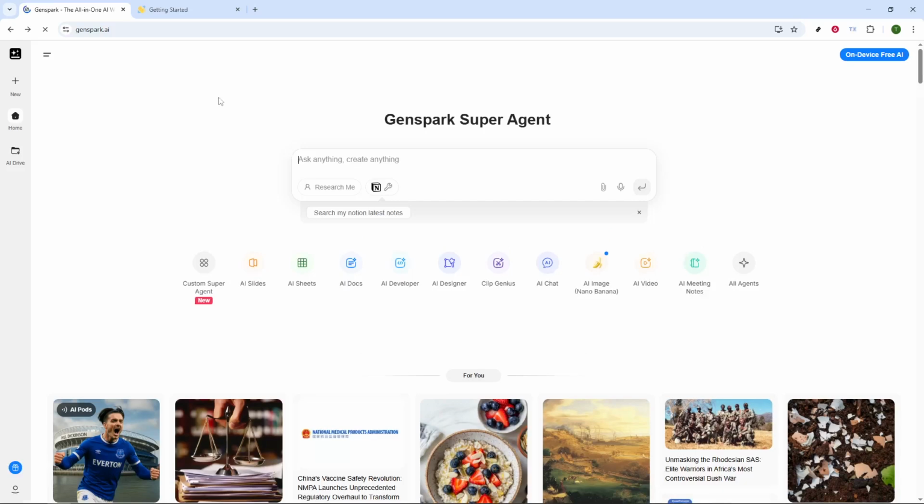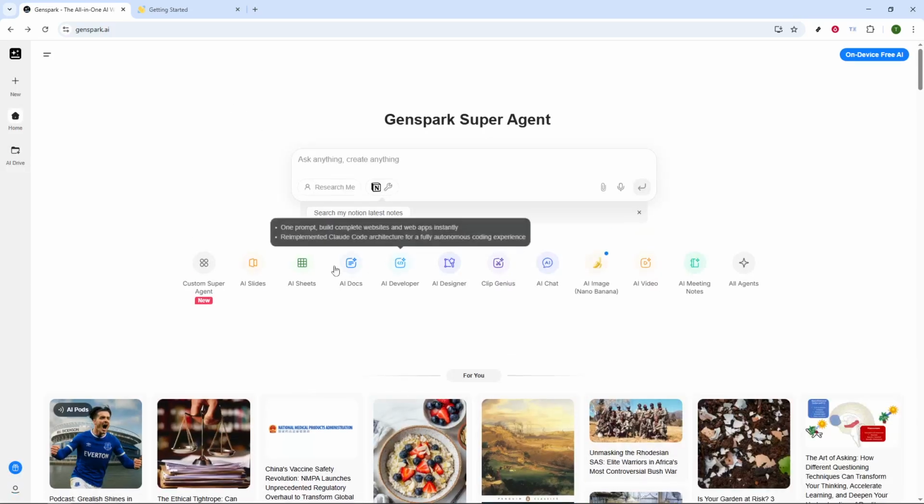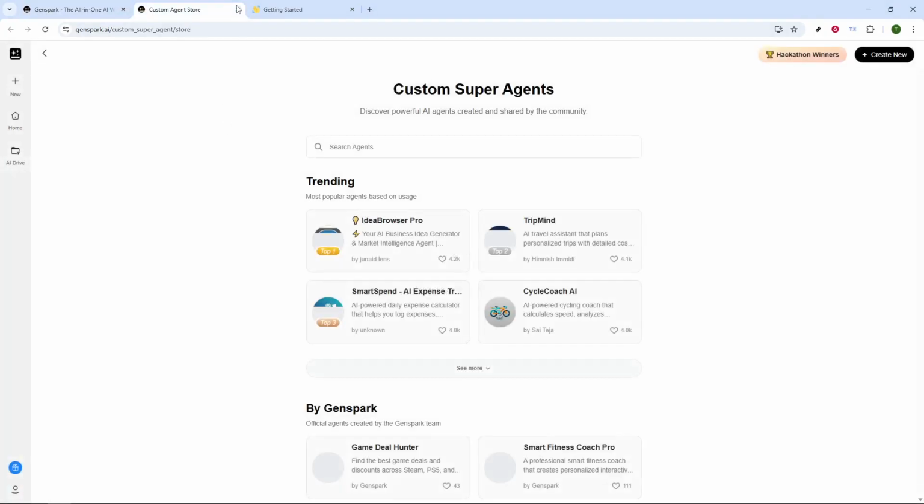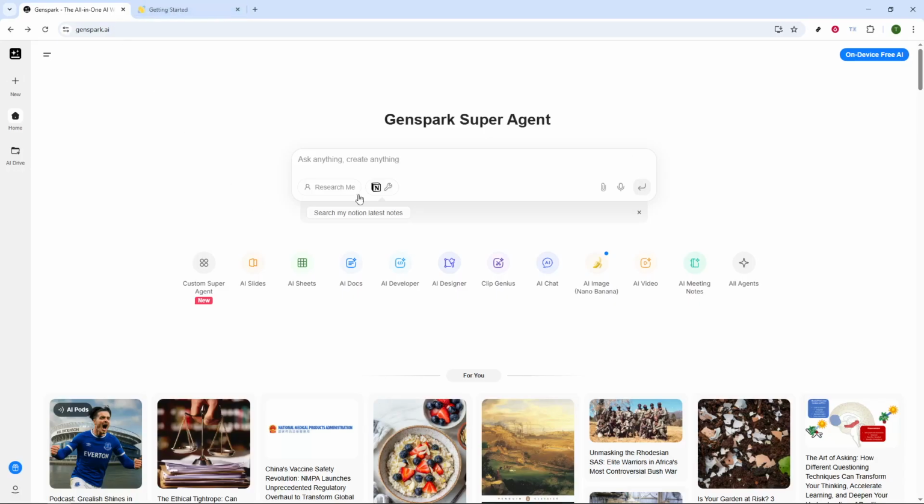For more intricate needs, such as multi-step workflows or automating tasks, the Super Agent mode is designed to handle it all. You can give it detailed instructions like research the EV market, build a slide deck, generate visuals, and export to PDF. This mode can execute a series of tasks efficiently, saving you time and effort across your projects.